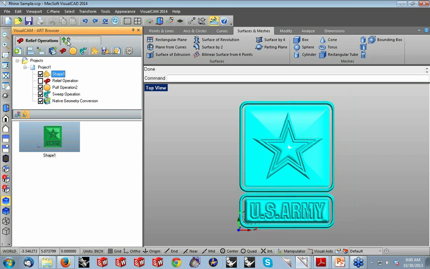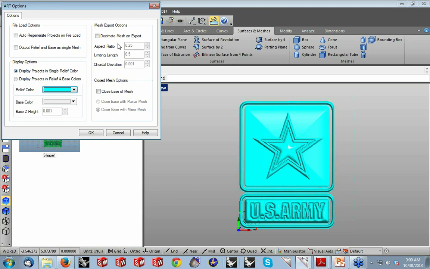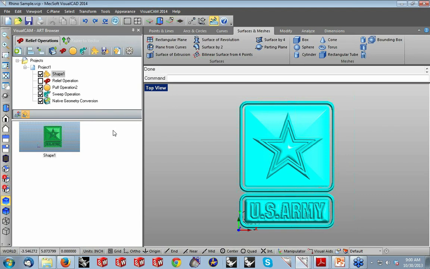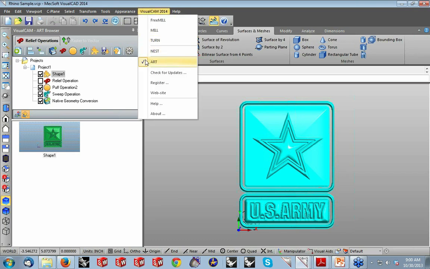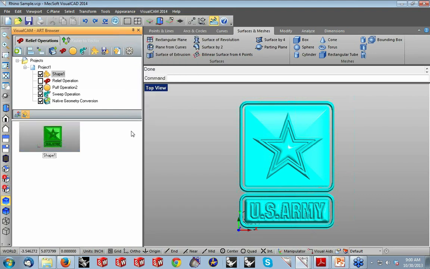And again, some of the newer features of the user interface and the processing times, and of course the mesh export options allow you to select the different colors, different texturing. These are just some of the new features in VisualArt. And again, VisualArt is fully integrated inside of VisualCADCAM 2014. And now what I would like to do is hand it back over to Tim for the wrap-up.